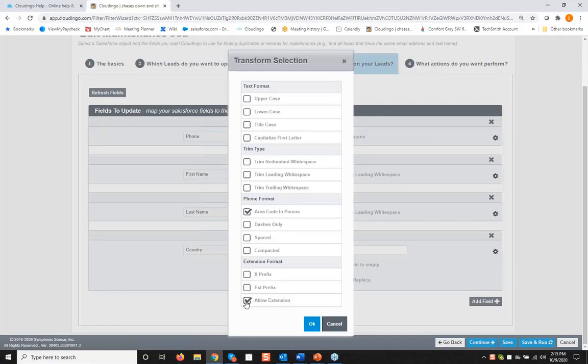And just allowing extension says you don't have to format it the same. It doesn't necessarily need to be either the X or the EXT. We just want to allow extensions. But it's important to select one of these if we're formatting the phone so that those extensions are not eliminated when we're doing the formatting. So it doesn't matter which you choose. You just do need to choose one so that the extension does not get removed.